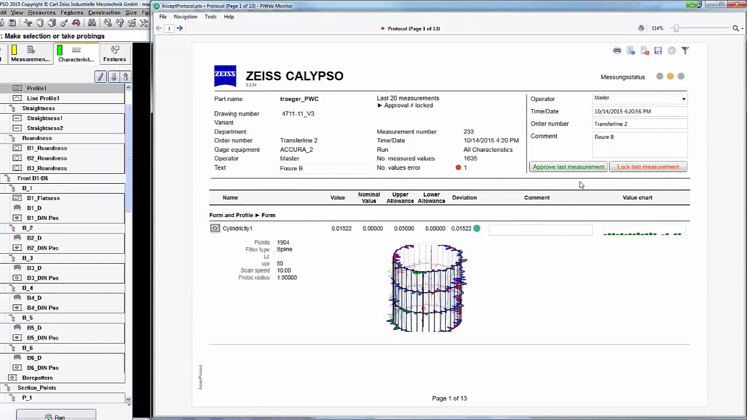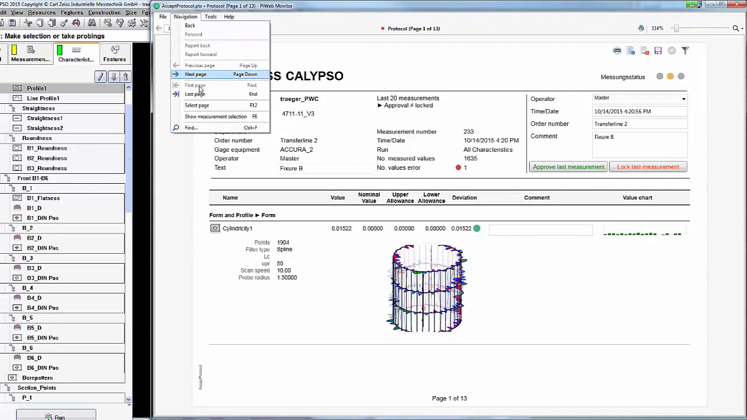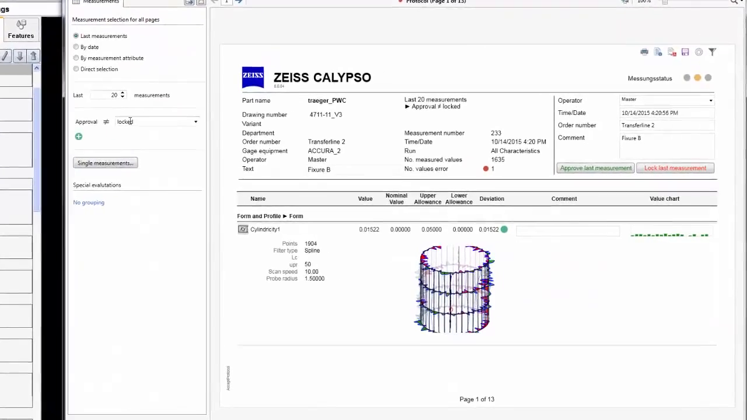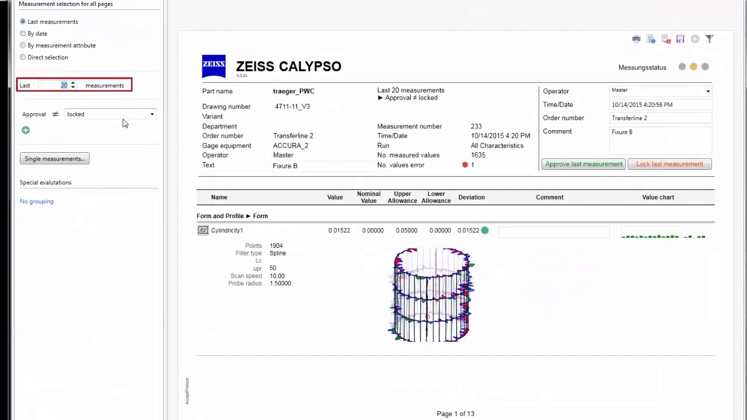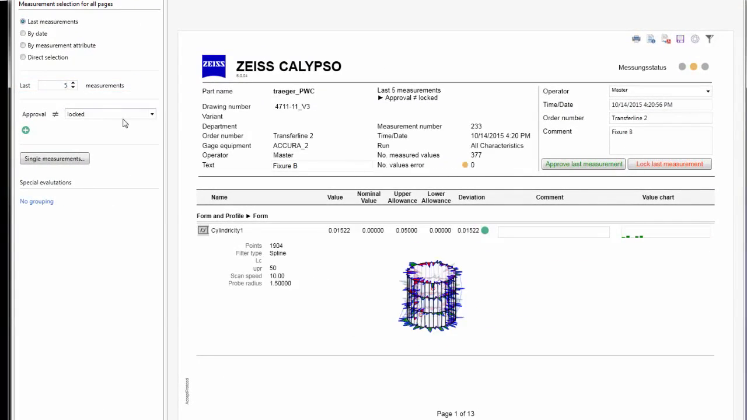The benefit of this chart is that you have the opportunity to approve or lock any of the measurements, meaning they can be used for evaluation purposes in the database or removed. Because it's PiWeb, we can come in and adjust how many measurements we want to see displayed on this report. So you see, as I edit that and update it, I can see my value chart updating as well.